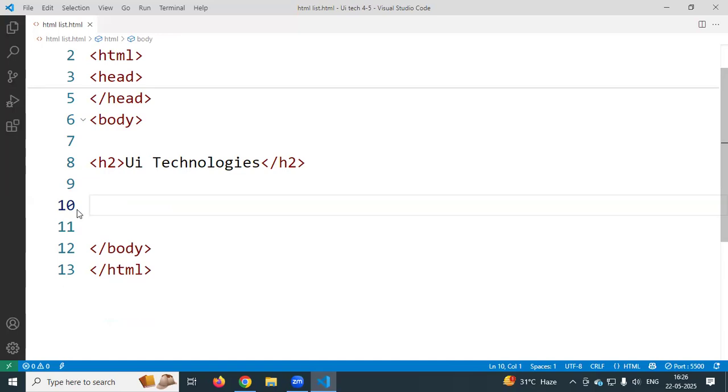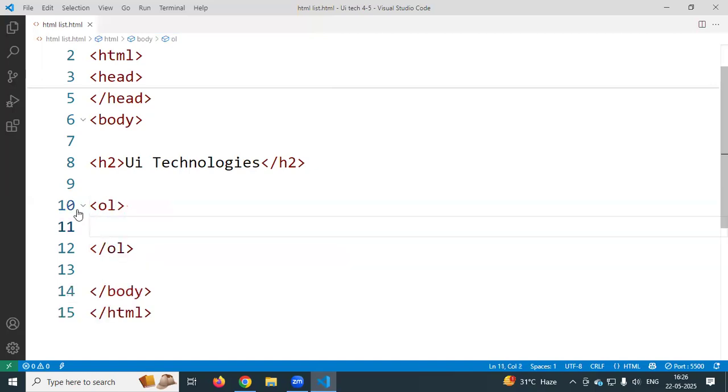For example, the table. We have completed the table. How do you create a table? First, create the table. Tables are divided into table rows. Table rows are divided into table headings and table cells. That is the hierarchy.